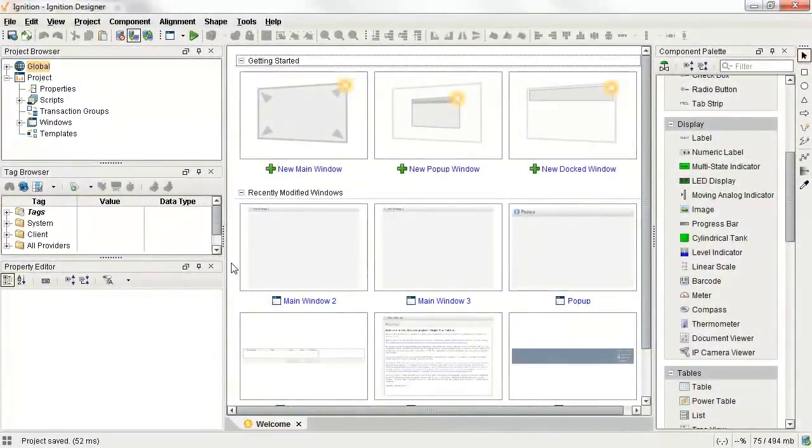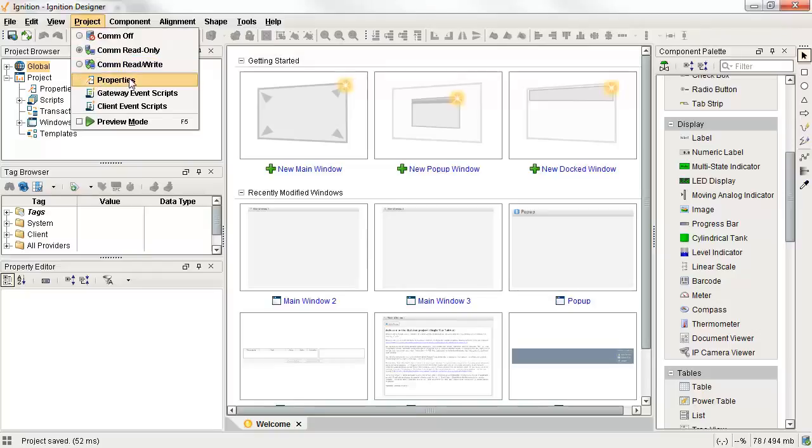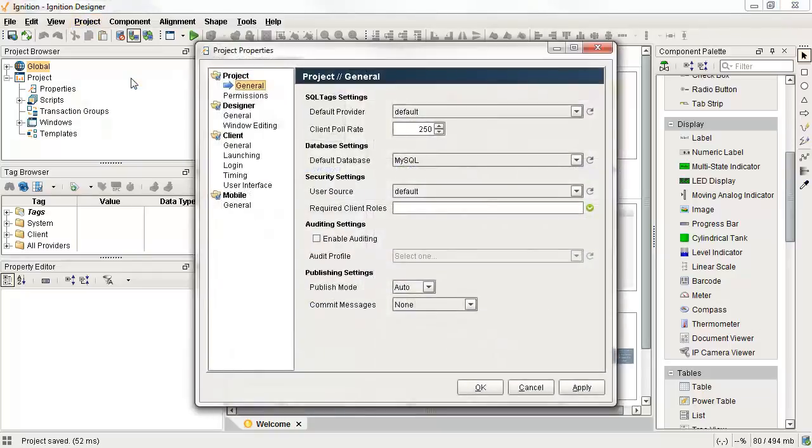Ignition has many properties that affect not just components or screens, but whole projects. In order to get to those, all you have to do is go into the Designer, and then under Project, and then Properties. And this opens up our Project Properties screen.